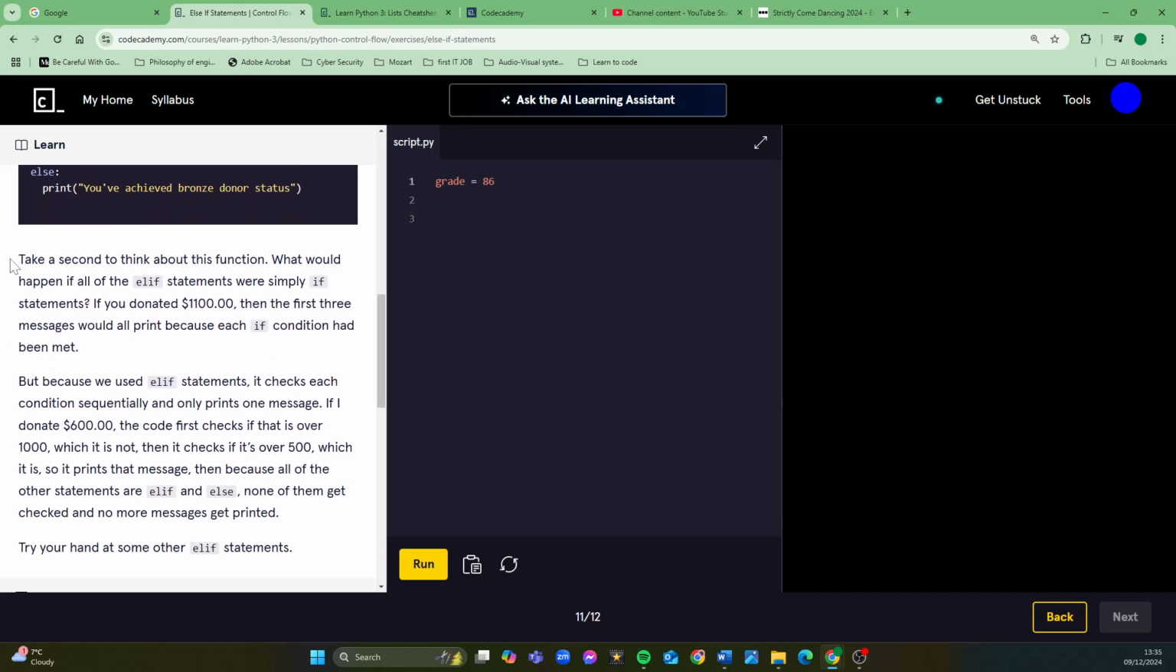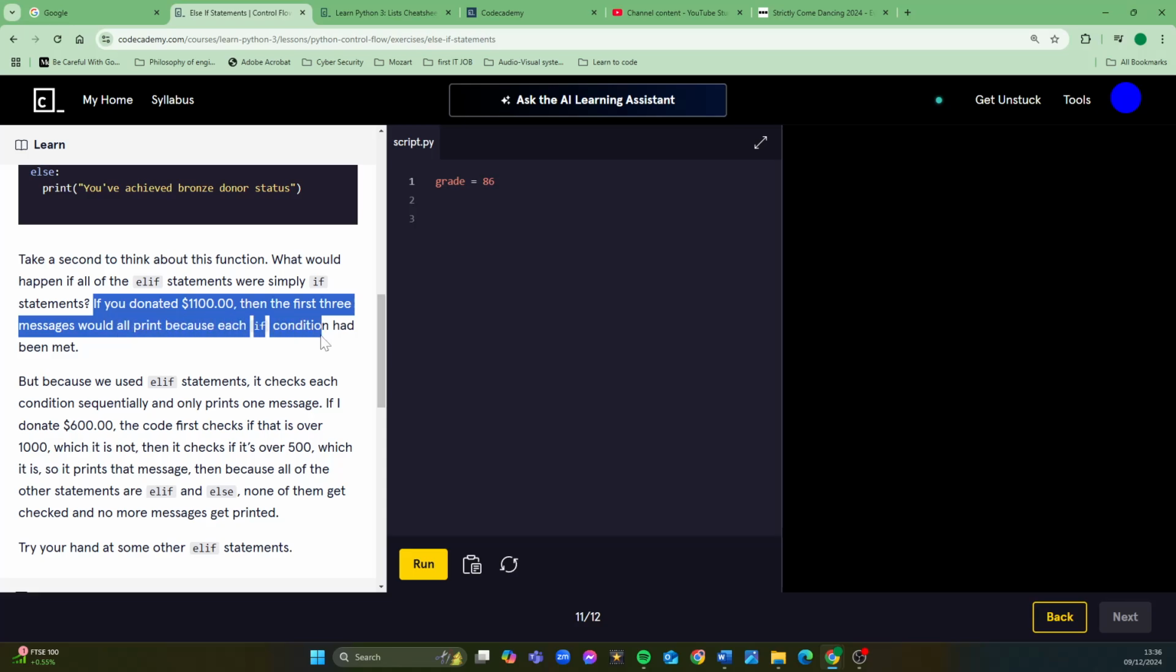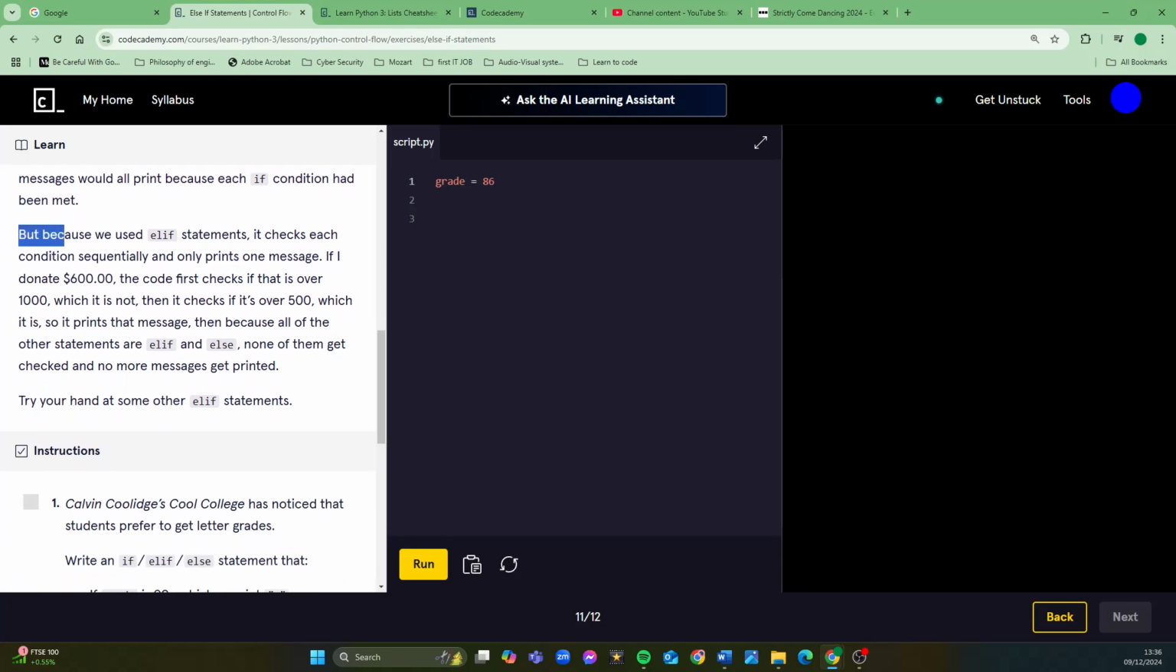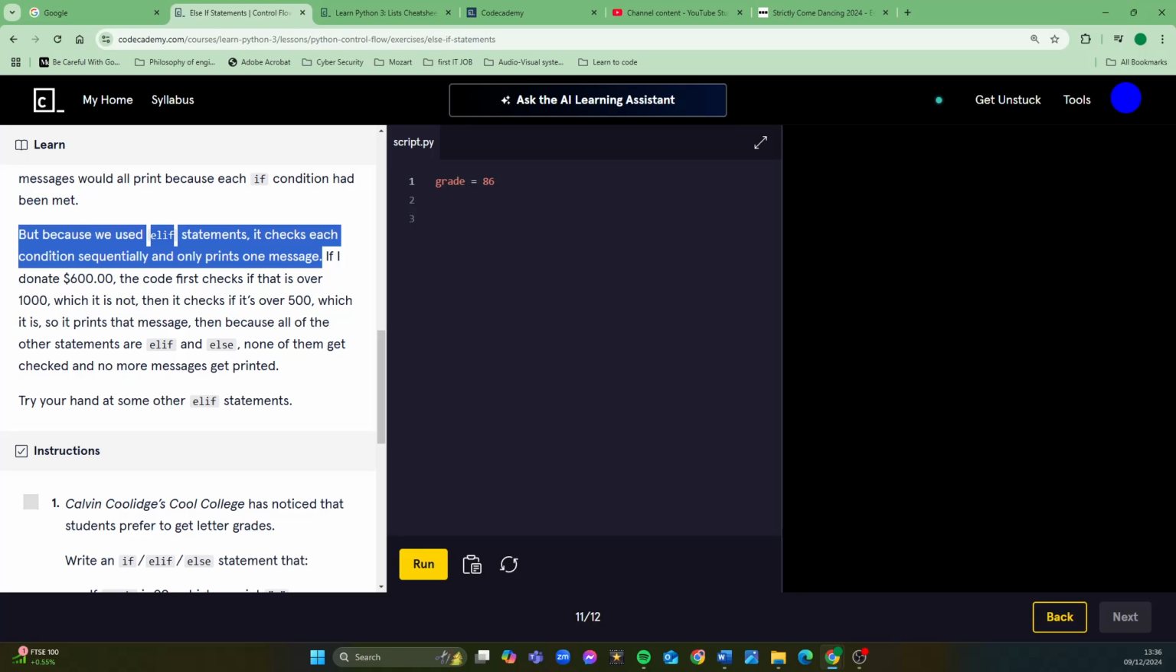Let's take a second to think about this function. What would happen if all of the elif statements were simply if statements? If you donated $1,100, then the first three statements would all print because each if condition has been met. But because we used elif statements, it checks each condition sequentially and only prints one message.